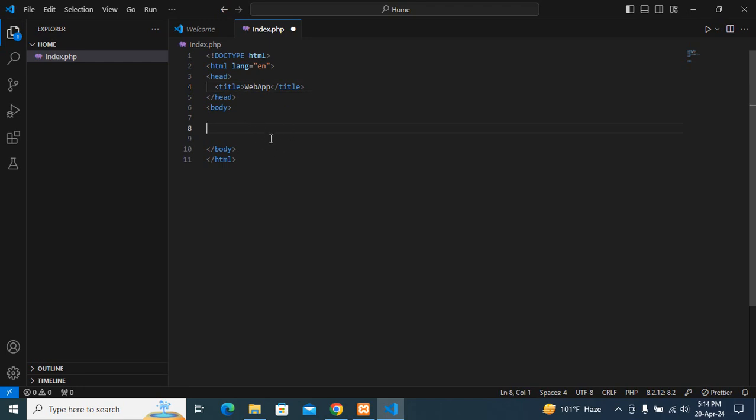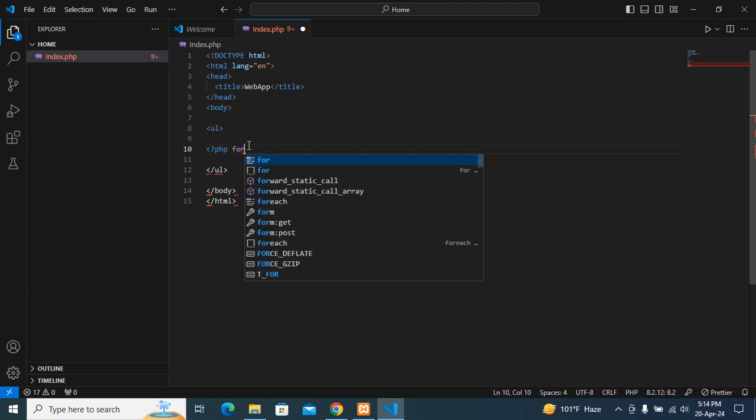So I will put the PHP code in body. So first I will take UL, and inside UL I'll type here PHP, and I'm going to use for loop.